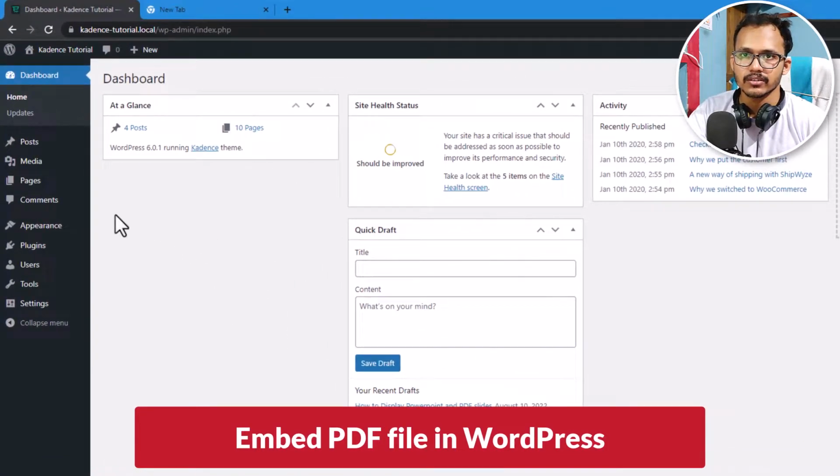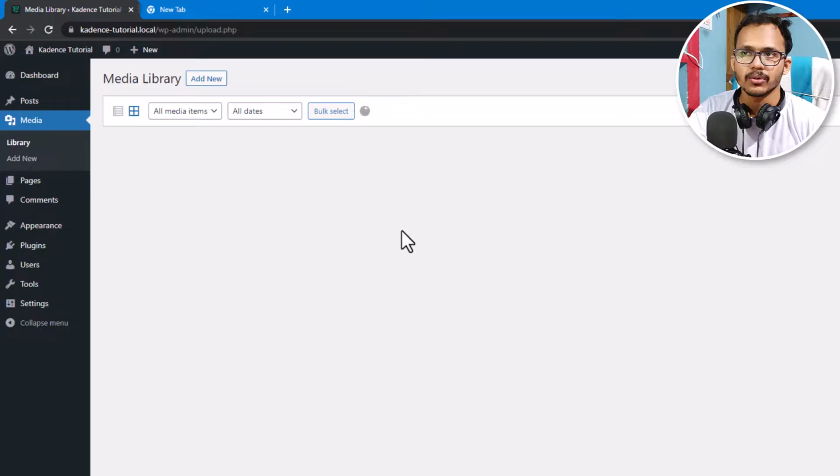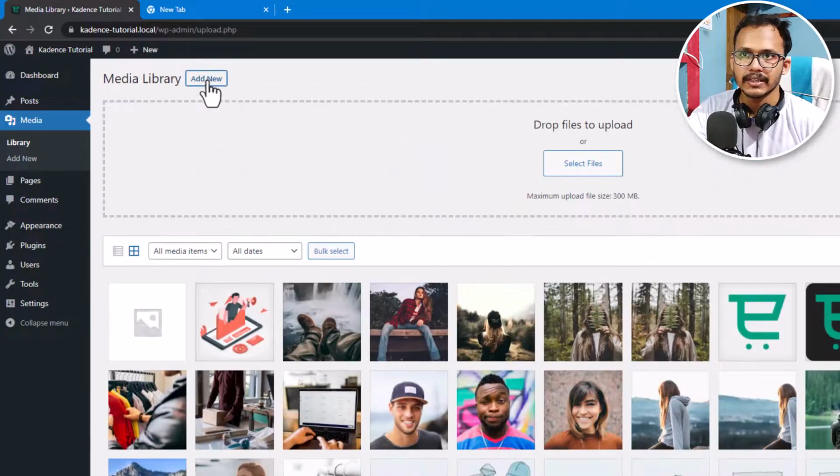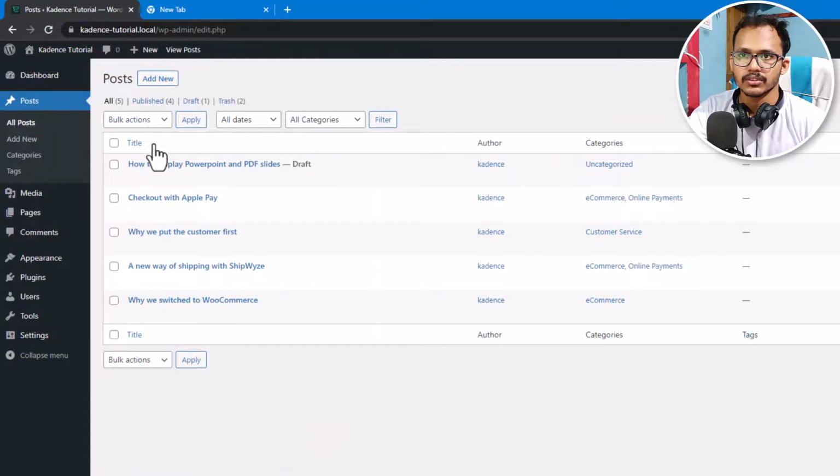So for this you can just go to media file and upload your PDF from here by clicking on the add new button, and you can select the files or you can directly upload it from your post. So let me just open the all post here and let me just click on add new here.